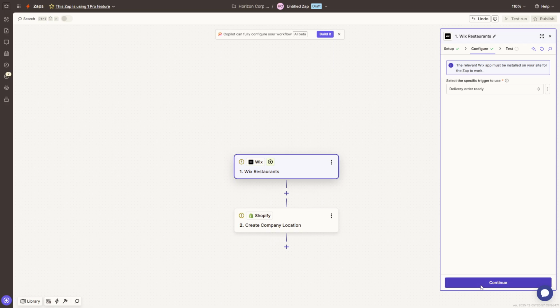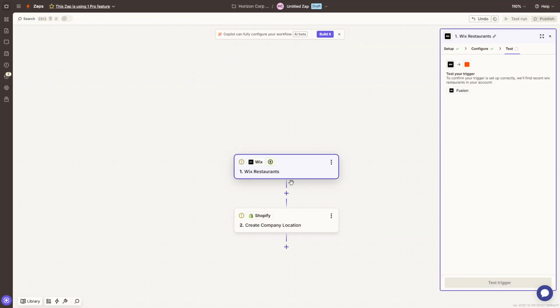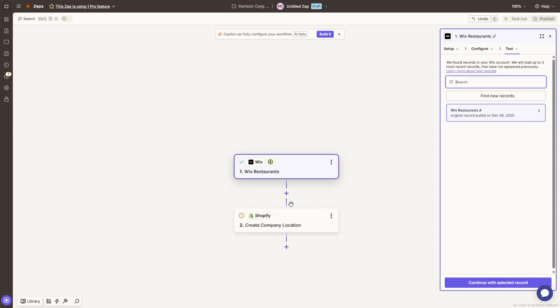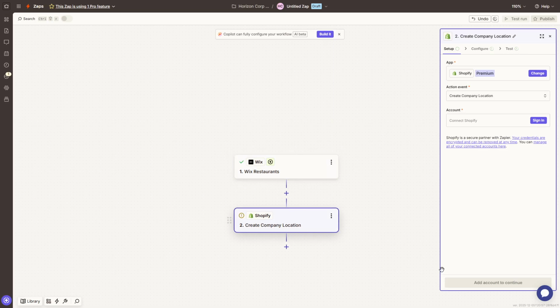With accounts connected, map the data fields. This means linking specific pieces of data from Wix to the matching fields in Shopify. For example, map Shopify customer email to the Wix contact email, and map name, phone number, and address fields accordingly. Consistent formatting matters. Ensure date formats, phone number styles, and address fields line up to prevent errors. Use sample records to preview the mapping and adjust before going live.